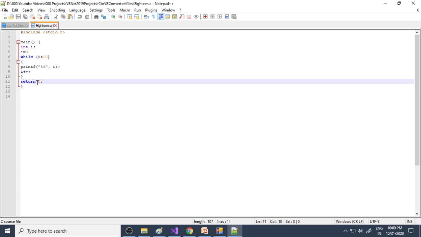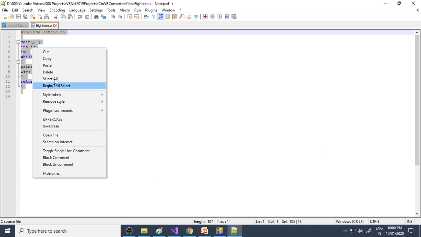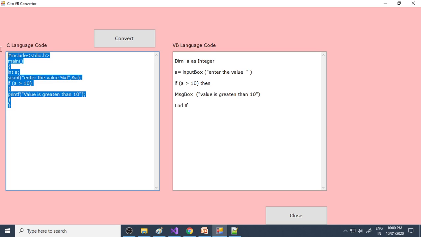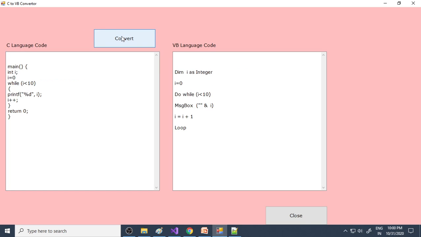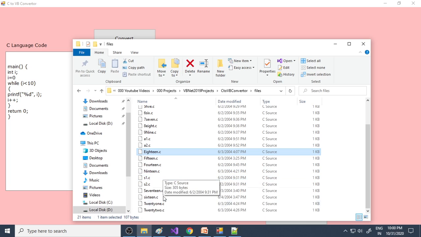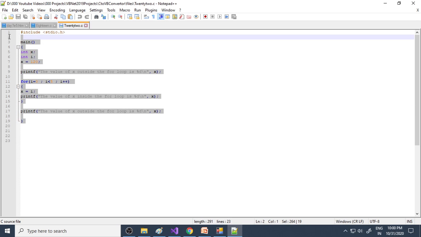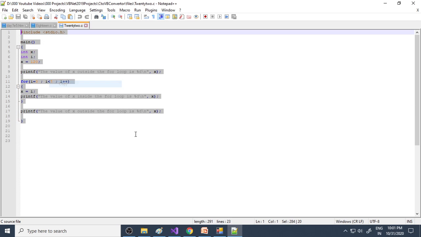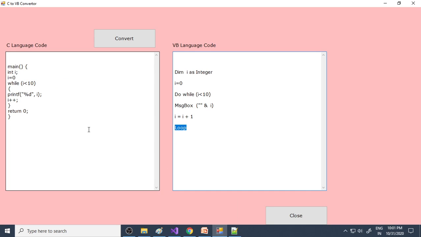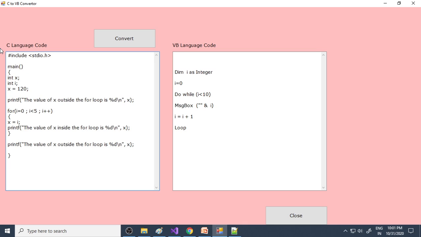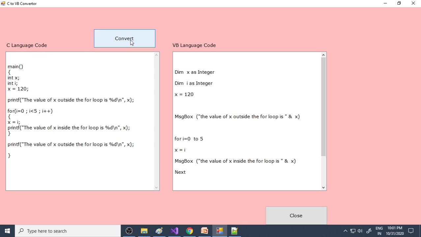So here is a while loop. So let's see how to convert the while loop. Fine. So Do While, i less than 10, should print up to this and then Loop at the end. So here is a for loop. I'll paste the for loop. This is a C language for loop, and then you can see that it's converted to VB coding.